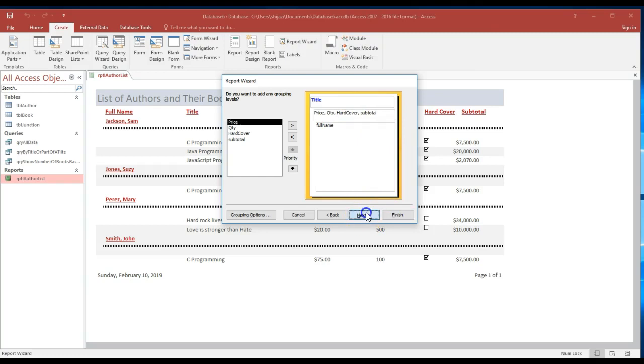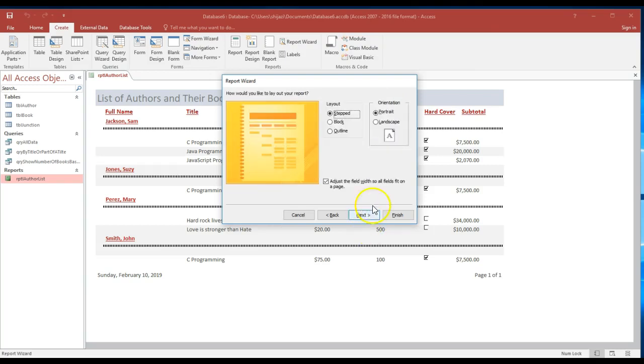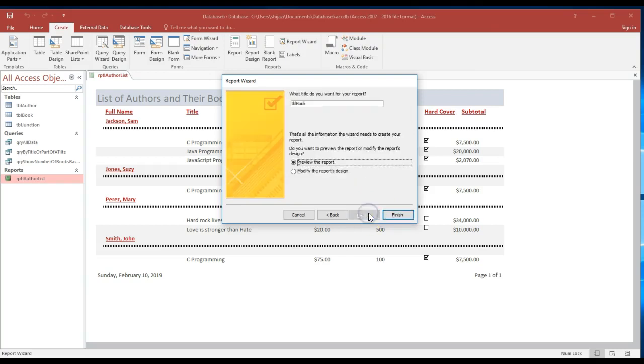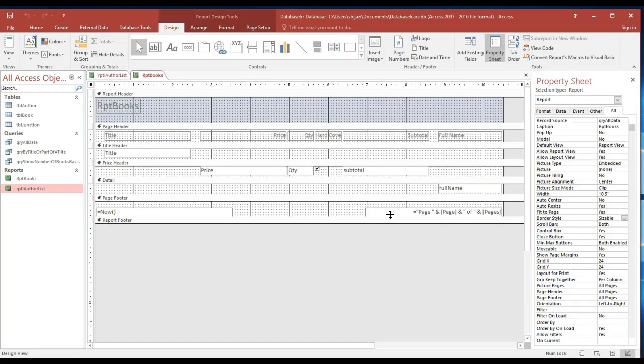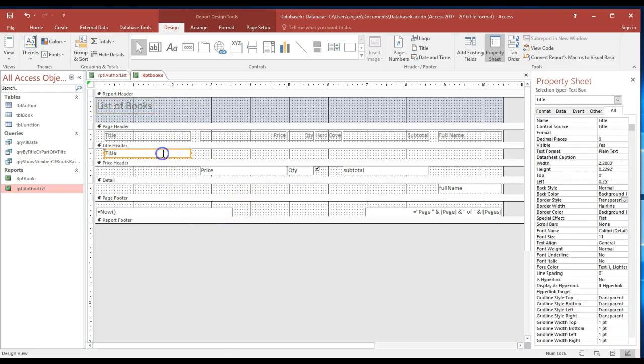And I'm going to sort it by last name. And I'm going to do the landscape, and here we go. And I'm going to change this to RPT books. And here we go. I don't need to view it in the report. Let me take it directly to the design so I could work on it immediately there. See that? That saved me a step. So I'm going to change this to the last list of books. And notice that the title is really the main group here.